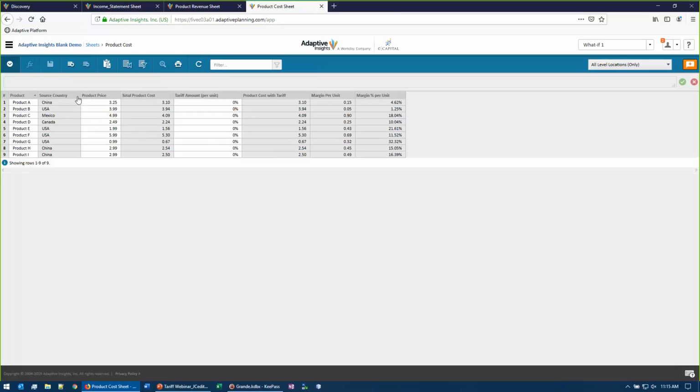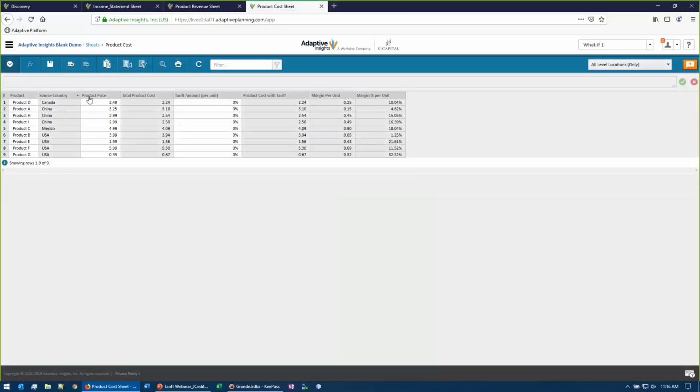For this one, I'm going to keep it simple, and what I'm going to do is just apply tariffs based on country. So let's say we want to model a situation where we're going to have a 10% tariff on Canada, 25% on China, and a 10% tariff on Mexico.